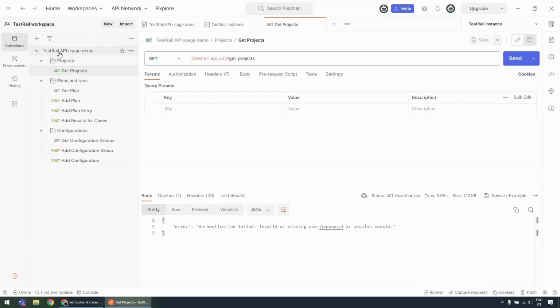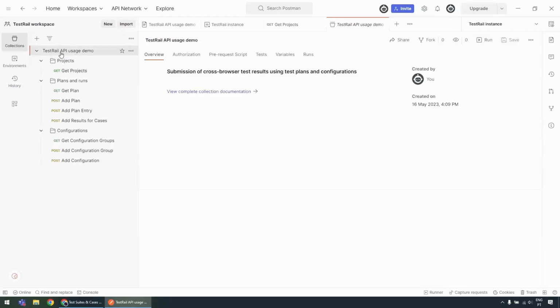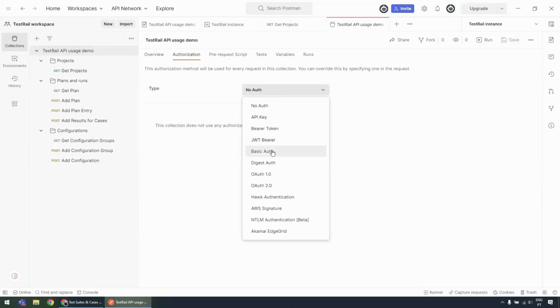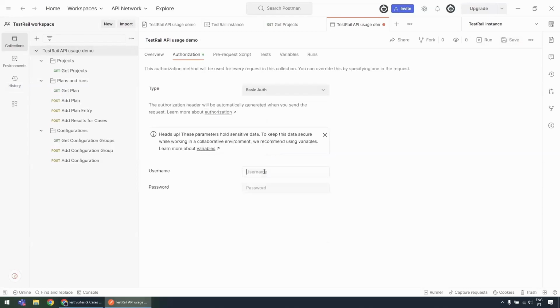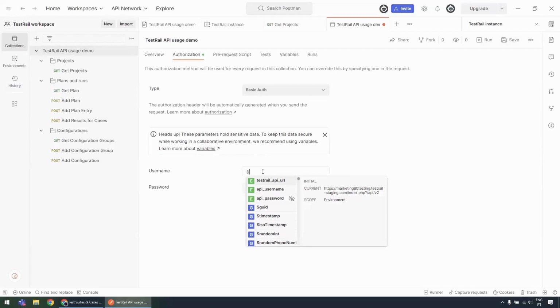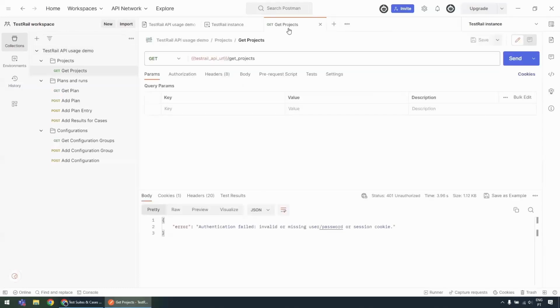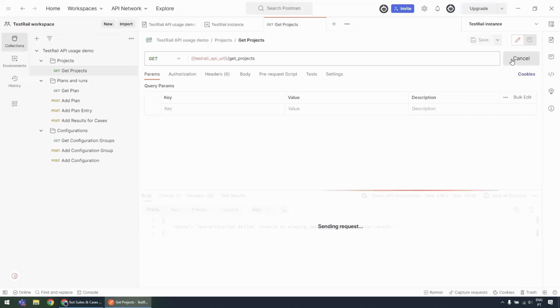I'm going to set it up at the collection level, so it applies to all the requests. So I'm going to authorization, and the type of authorization for TestRail should be basic auth. I'm just going to add my variables here. So it should be the API username, also the API password. I can now save this element here, close this, we go back to our projects, get projects endpoint, and let's hit it again by clicking send.